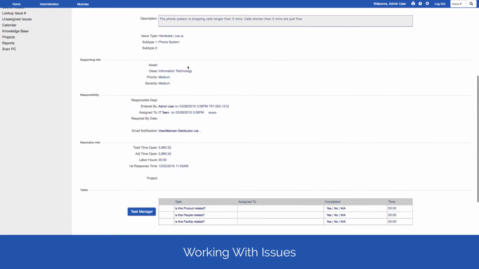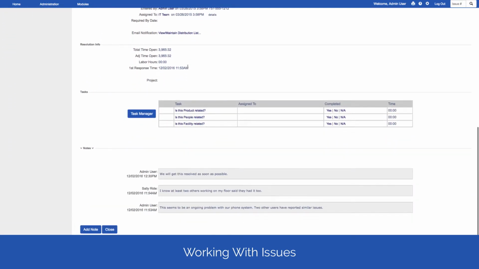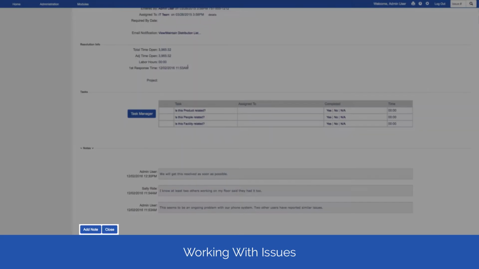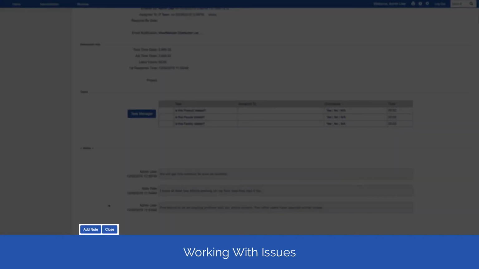Scrolling down to view the rest of the issue, if you play a role in a workflow, you may see the task manager and any processes that have been added to that issue. You'll also have the history of the notes that have been added. You can use the Add Note or Close buttons on either the top or bottom of the screen.